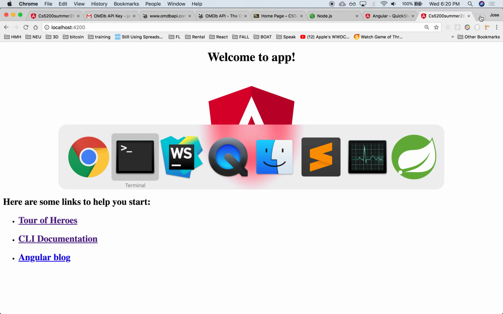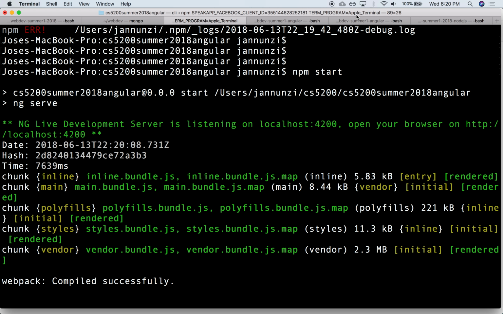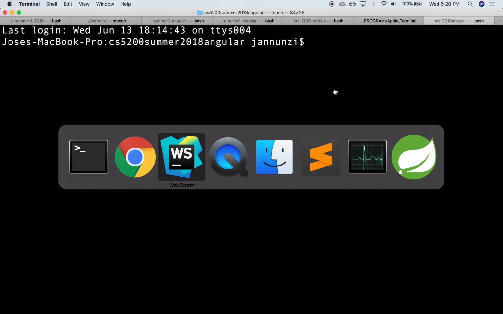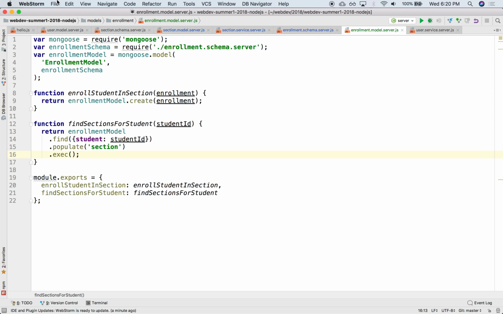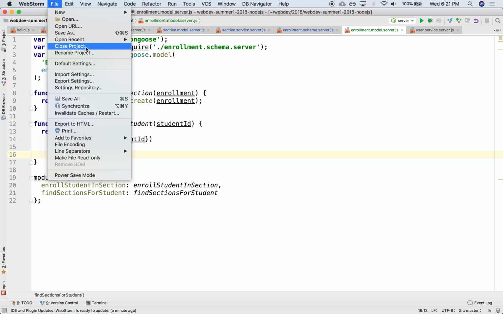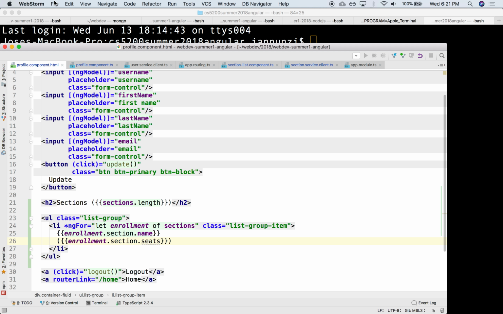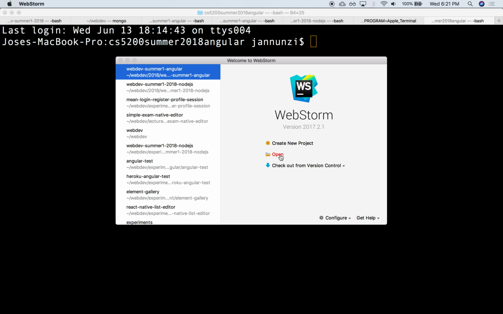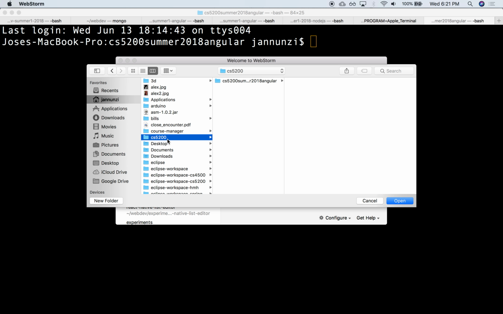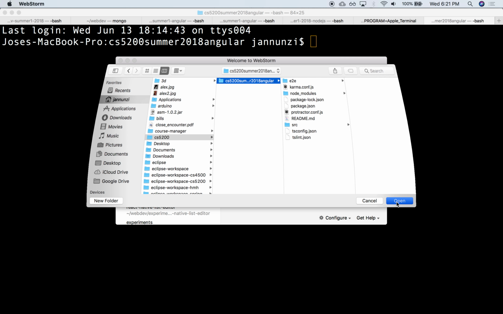Let's get started. So there's our terminal window where the server is running. I'm going to start a new terminal window where I can actually be in that directory. Let's take a brief look at the content. Let's open it up with our favorite IDE. Let me close some of these projects. Close that and close this one too. And instead, I'm going to open this new project that we just created. It's under CS5200. There it is, and there's our new project. I'll just open it up.